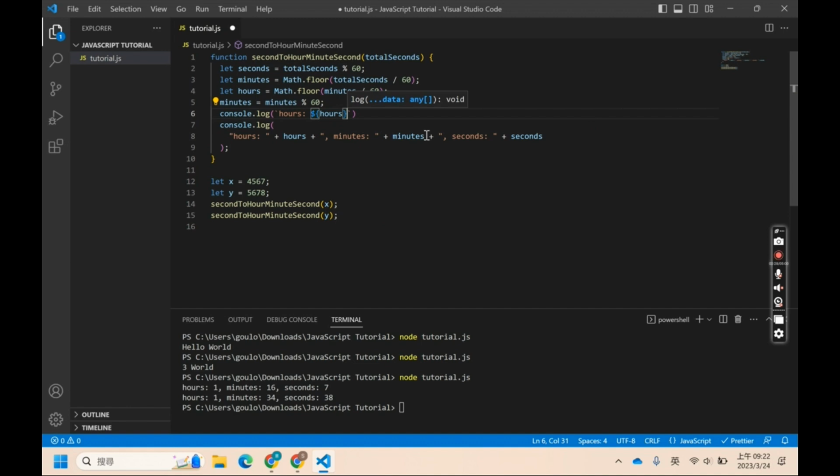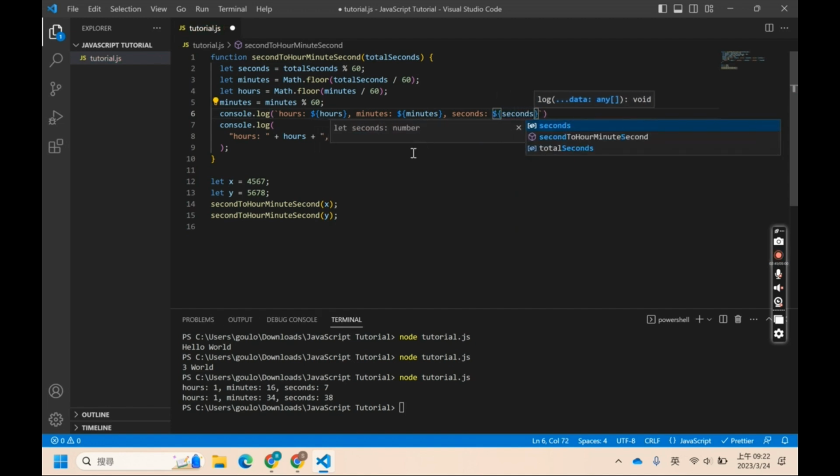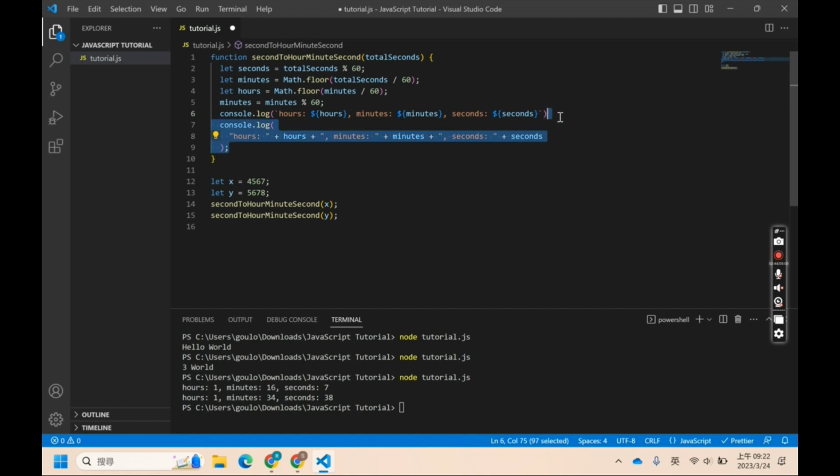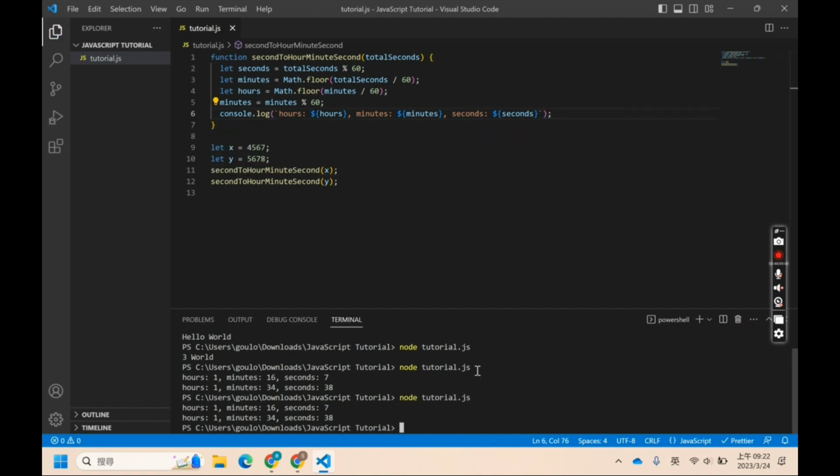So here we'll write hours, $ sign curly braces hours, minutes, $ sign, and so on. So I think the template literal looks better, as it is easy to write and read. So you can see it's just the whole string with 3 variables inside.